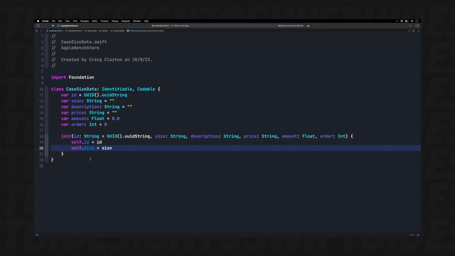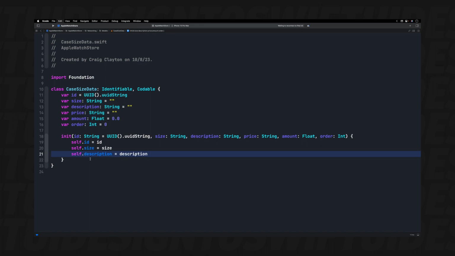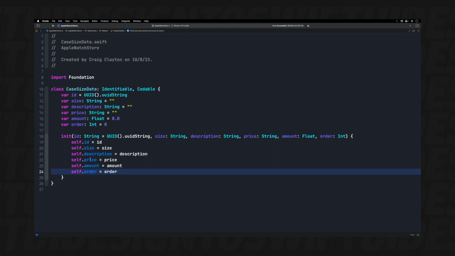Good. Now we just need to create our init method. We'll pass in the ID, the size, the description, the price, the amount, and the order. And then we'll set each of the different values. So the first thing we'll do is set ID to ID, size to size, description to description, price to price, amount to amount, and finally order to order. And it's good to put the self in front. I didn't mention this in the last one, but you want to put self in there because self refers to the class, and the other one refers to the parameter being passed through in it.